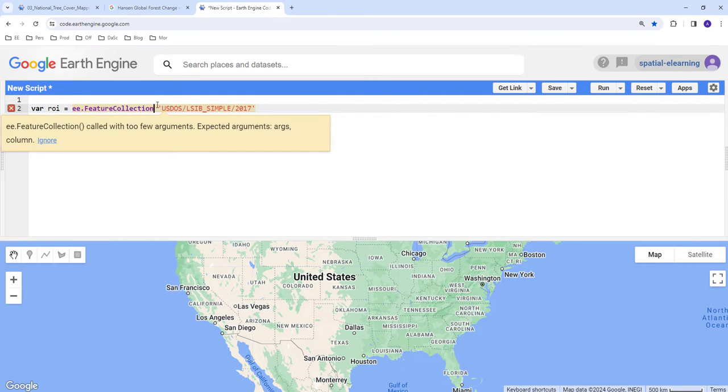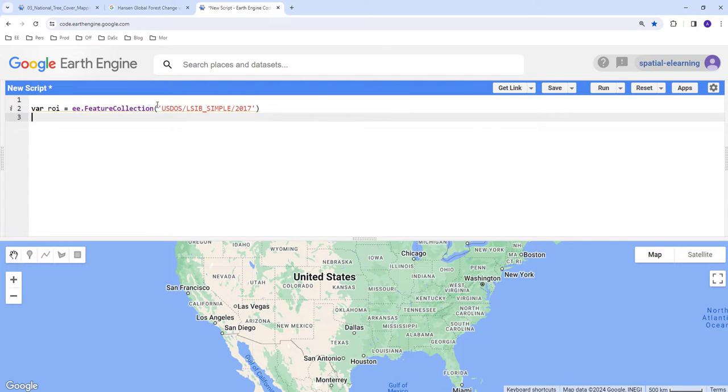I'll just create a bracket here and then close the bracket. This data is global, it covers all countries' boundaries, so I'm going to use a filter to select the specific country I'm interested in. In this case, I'll use Gabon. So I'll apply a filter here.